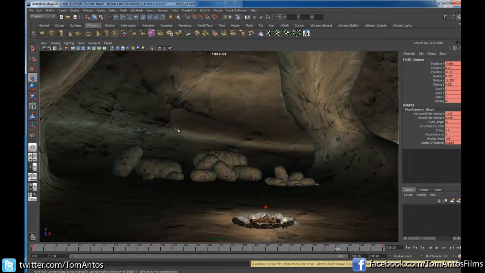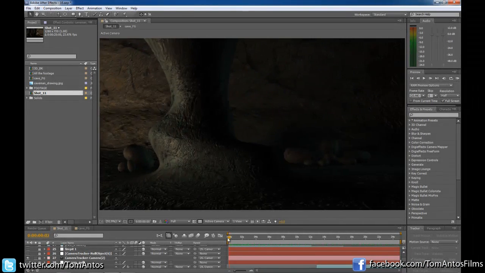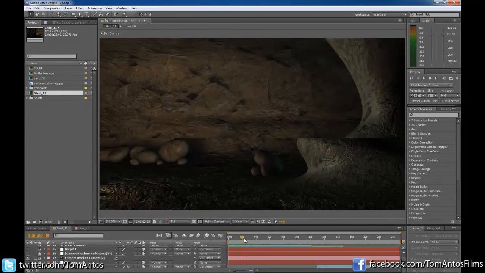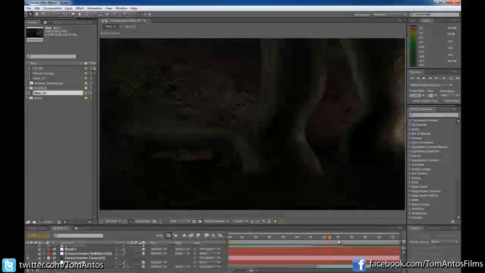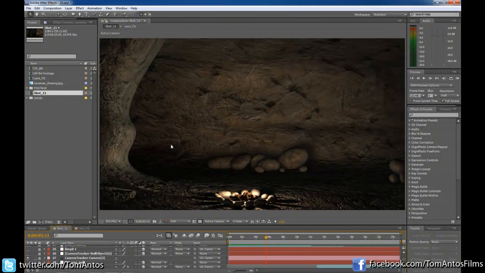And then you just render the scene out, and then import it into After Effects, and here's how the finished scene looks. So this is just the background, the 3D background. And now you can start placing all the live action elements.